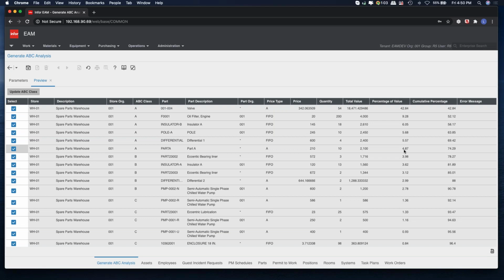So the next one already has 4.87% of the value of the inventory, and then a cumulative value of 74. If you see, that item also has been classified as an A, right? So in a sense, since it starts that value before it reaches that cutoff point, the system actually adds it into that ABC class A over here, right?